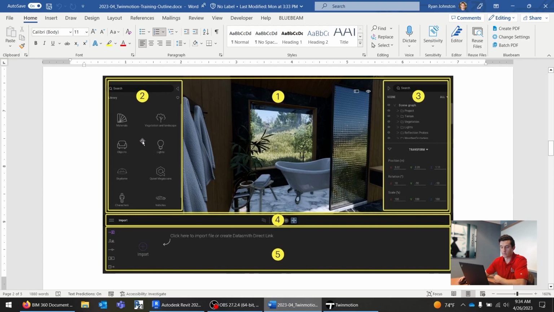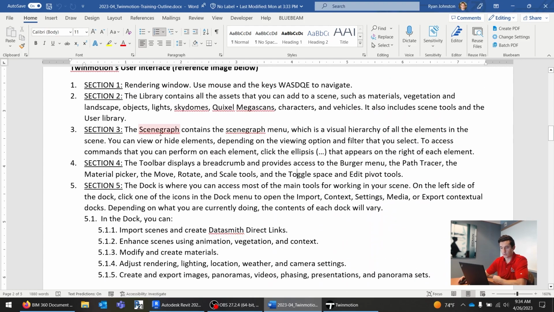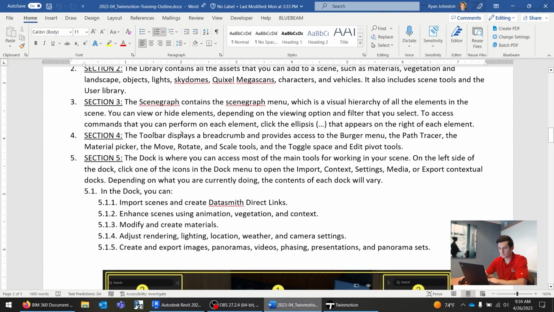Section 2 is going to be your library. Your library is going to contain things you can add to the scene like materials, vegetation, landscapes, objects, lights, sky domes, quick microscans, characters, and vehicles. We'll get into that in a later video. There's a lot you can do inside of that.